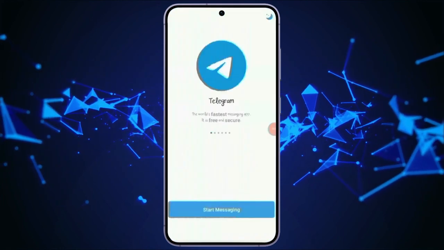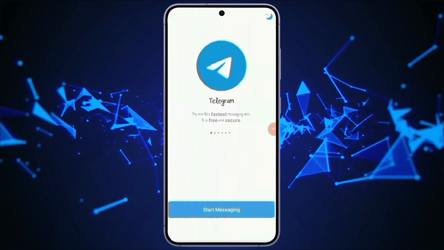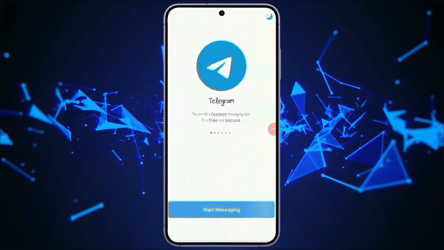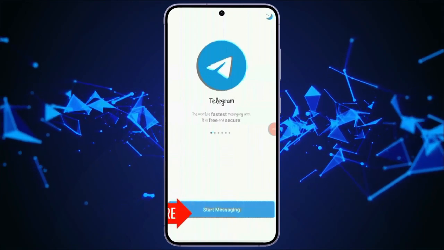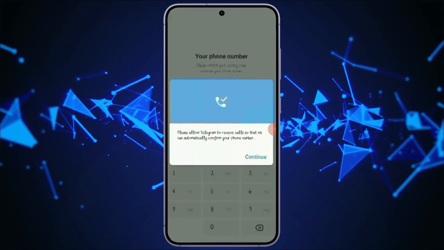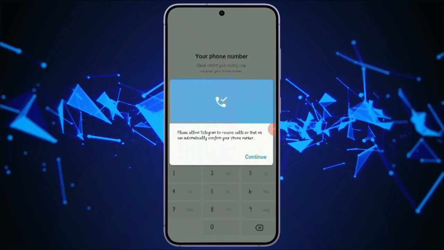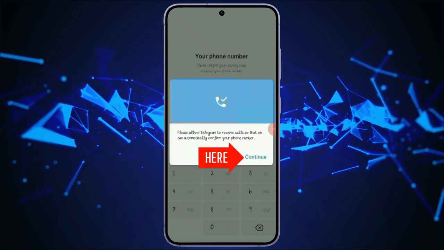This interface will appear when you first open the Telegram application. To create a new account on Telegram, tap on the Start Messaging button. It says, "Please allow Telegram to receive calls." By clicking on Continue, it will confirm your phone number.